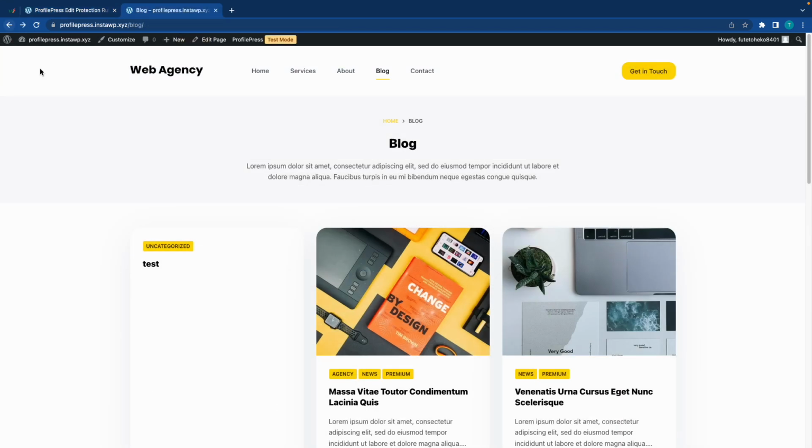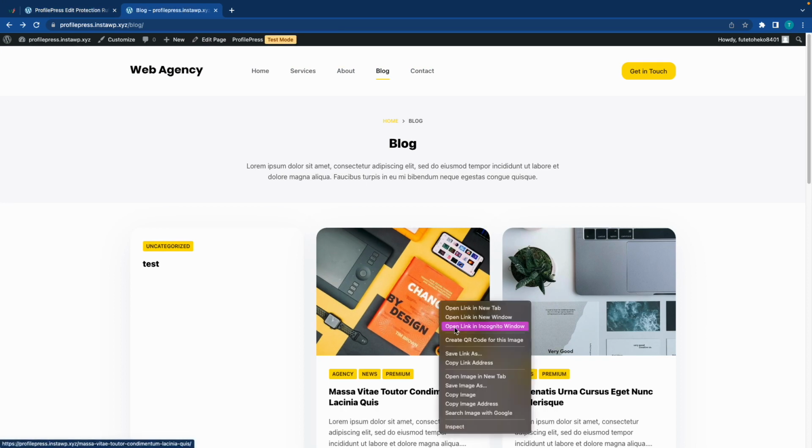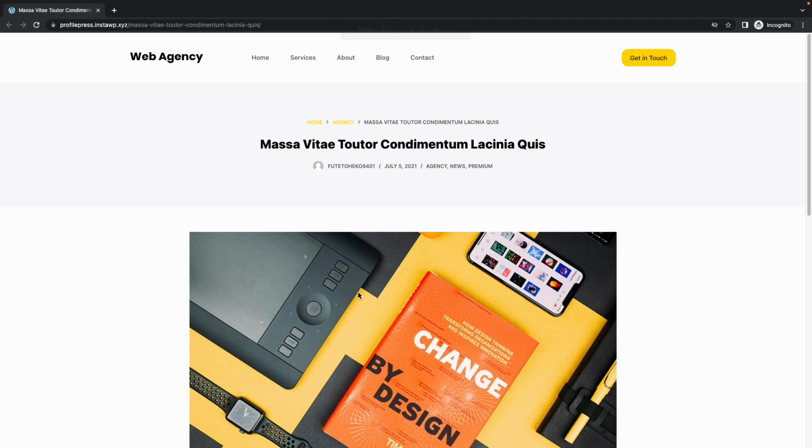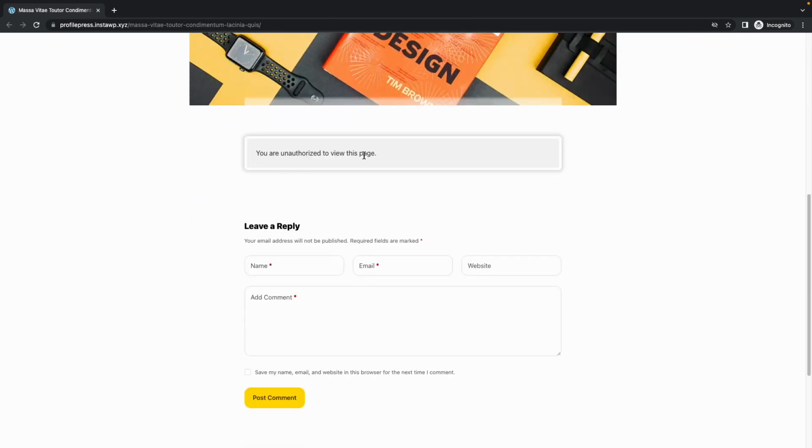All right, so let's go ahead and visit that blog post in a new incognito window since we'll be logged out. All right, now if we scroll down to the content area, we'll see our restricted access message.